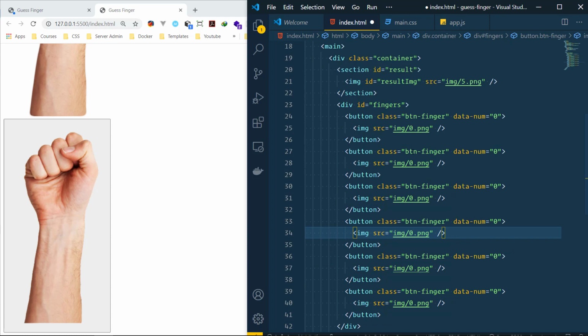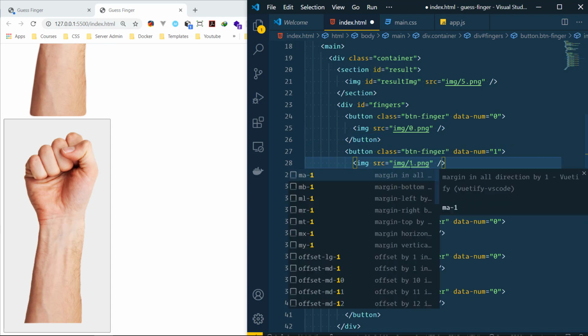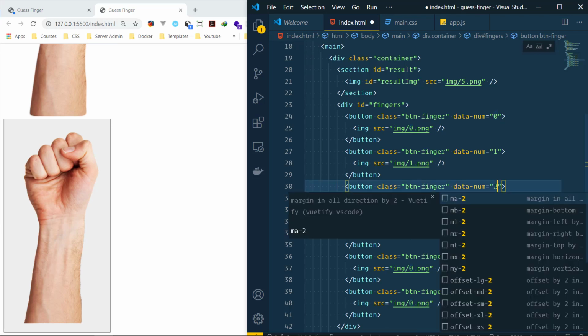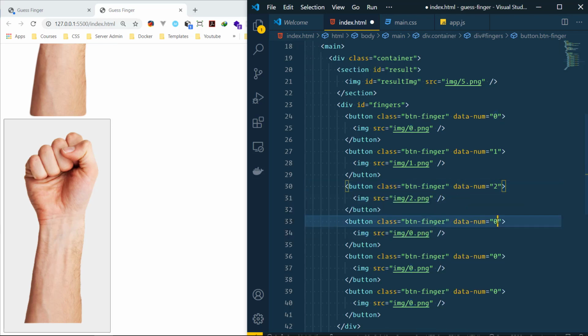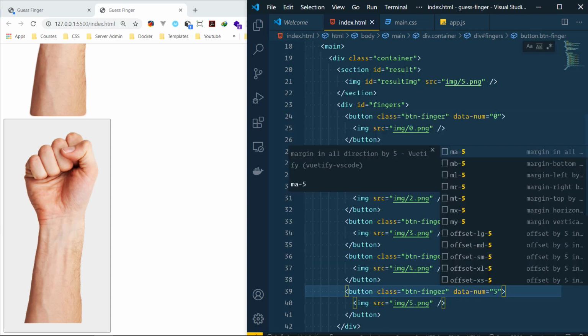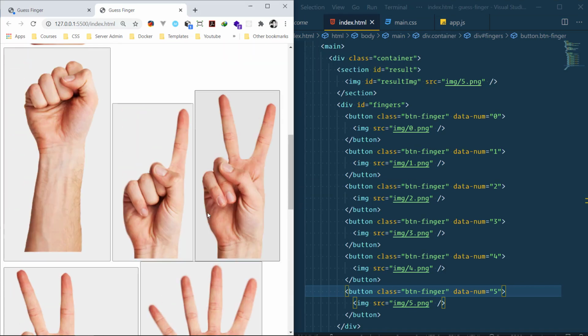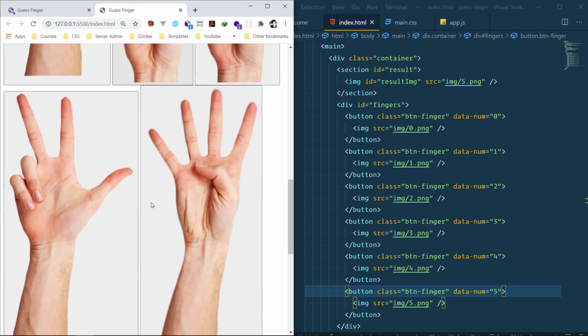So now I'll change this to 1, right? Change this one also to 1, and we're going to change this one to 2 as well, and change this one to 3, and change this one to 4, and the 5th one too, just like that. And boom, we're done. So now we can see them all, like all the fingers, right?